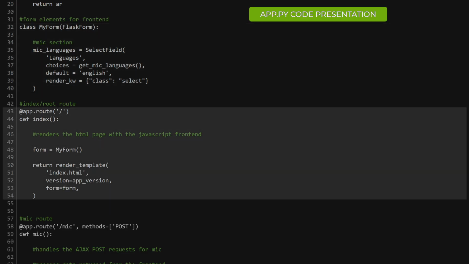This is the Flask route to the root of the website. This index function is mapped to the root of the website. Here we're rendering the app version and form data to the file index.html, where it will become accessible for processing by Jinja2 and JavaScript.